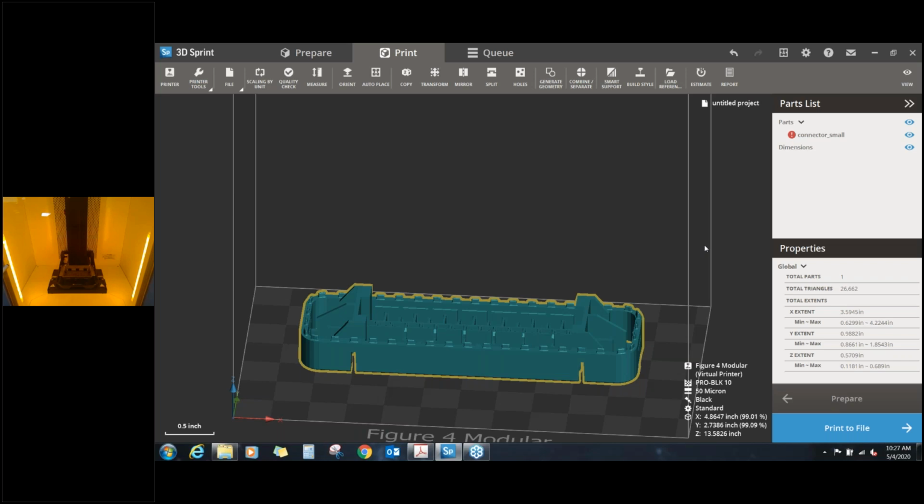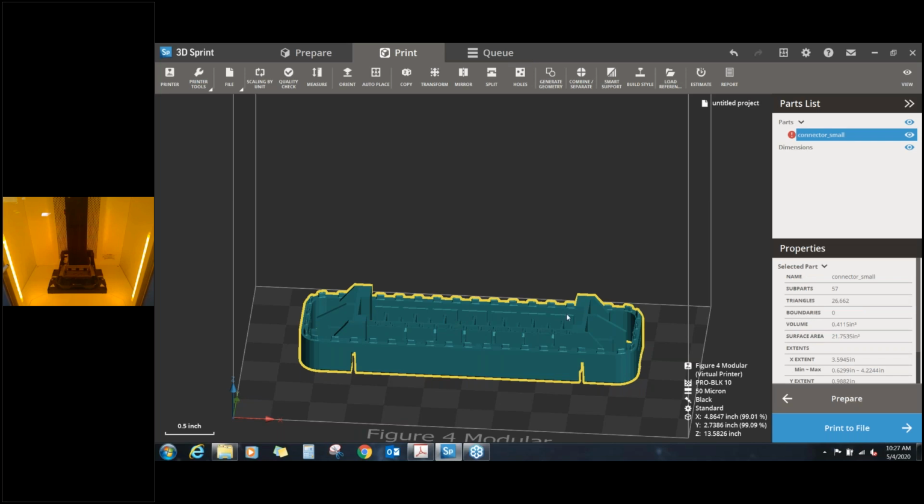So the way that this software is constructed is the workflow setup is 3 tabs. A prepare tab where you can do some advanced file preparation and repair or editing. The print tab, which you're seeing right here, which is really setting up your parts within the envelope of your printer. And then the Q tab is where you eventually send your jobs over to the printer and manage which ones are prioritized. So let's take this part and go back 1 tab to the prepare tab.